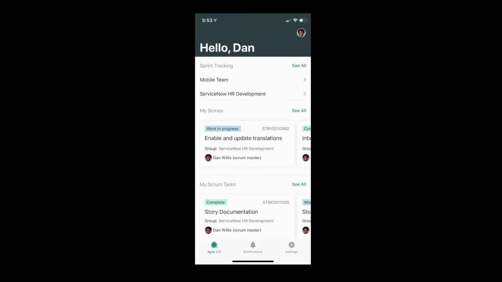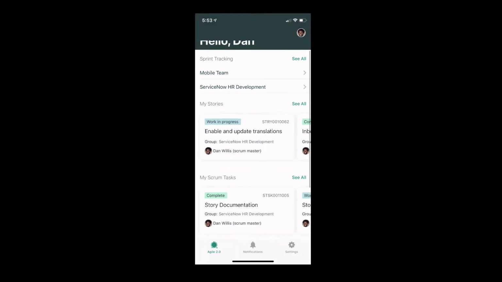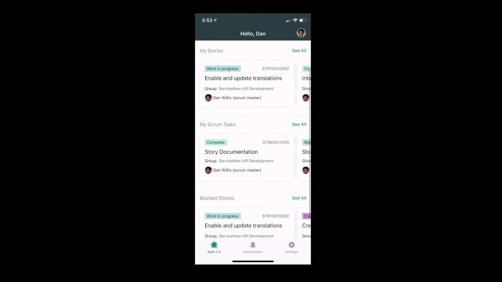We've logged in as Dan Willis, who is both a Scrum Master and an occasional Scrum team member. He needs a simple way to do sprint tracking while staying on top of his own stories and Scrum tasks, even when he's away from his desk.